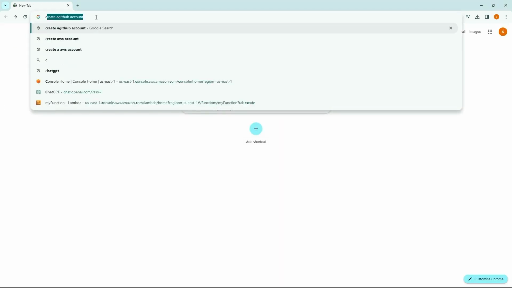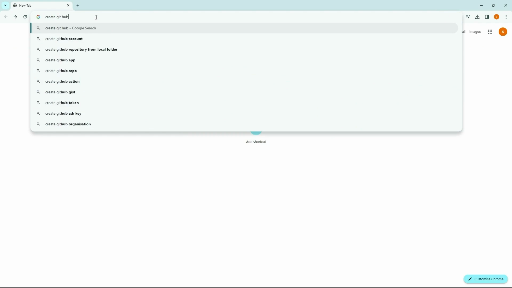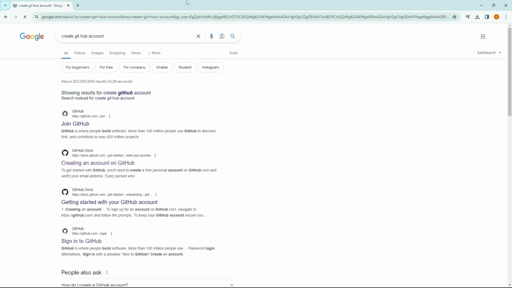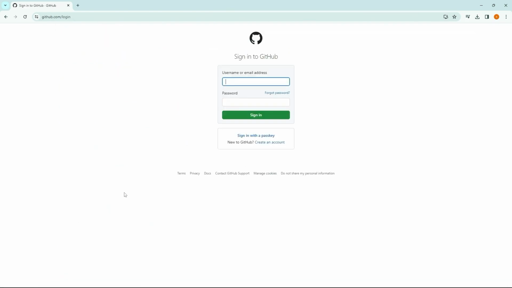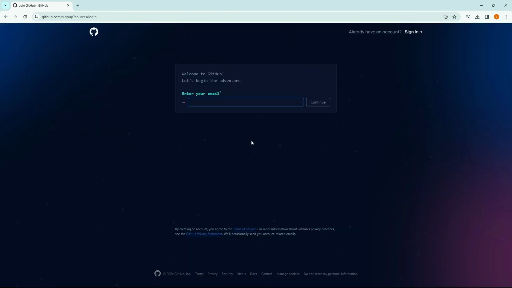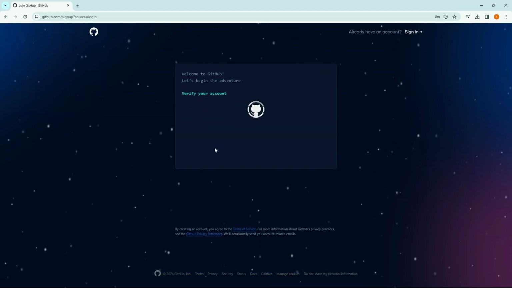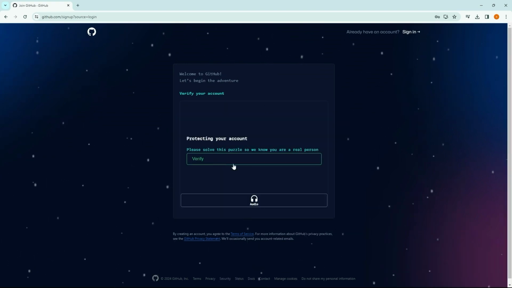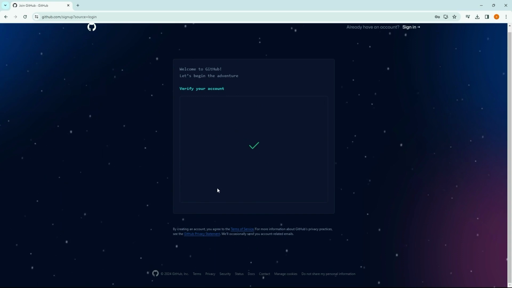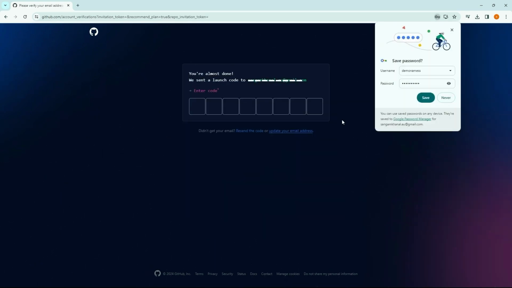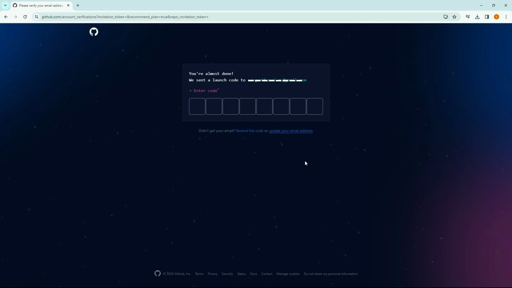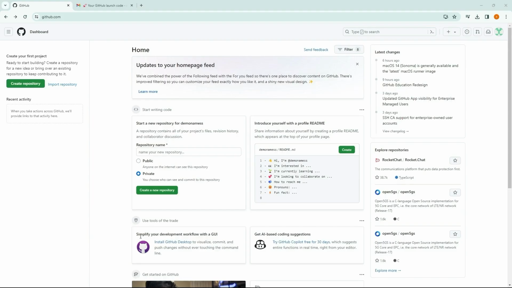Now let's go ahead and create a GitHub account. Click on sign in, then click on create an account. Enter the email address you want to use. After that, verify your account. You'll get an OTP at your Gmail address which you put in. So after the setup, this is what the dashboard looks like.